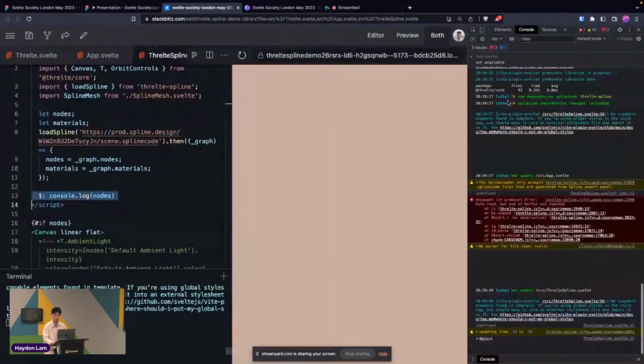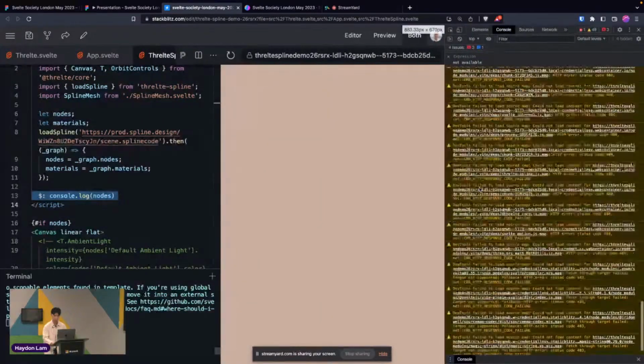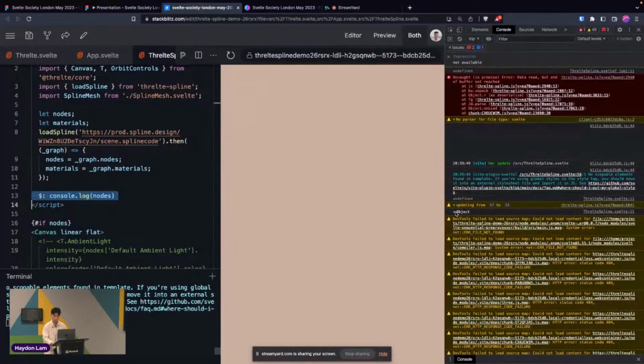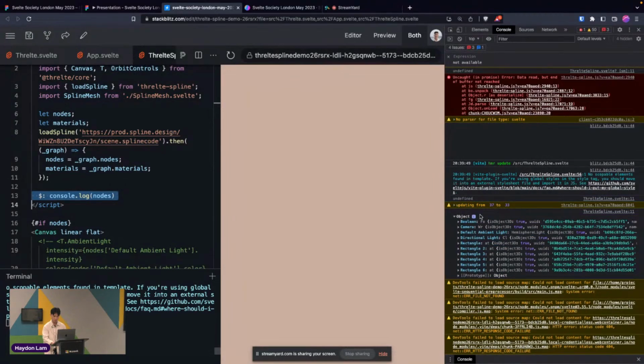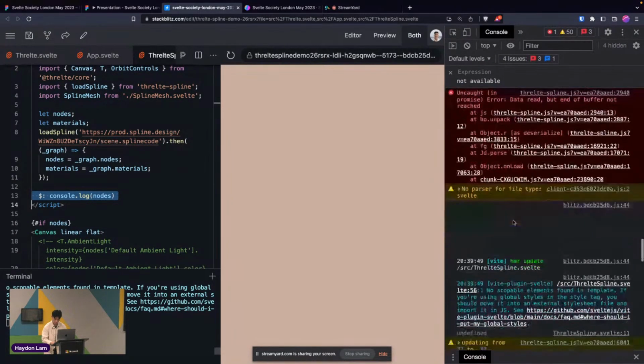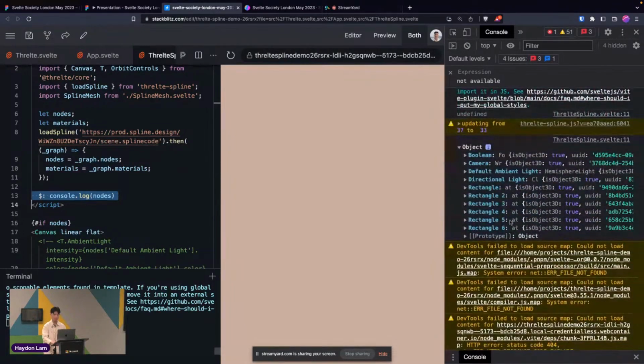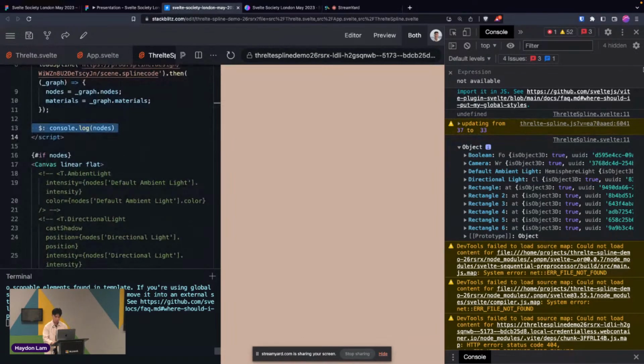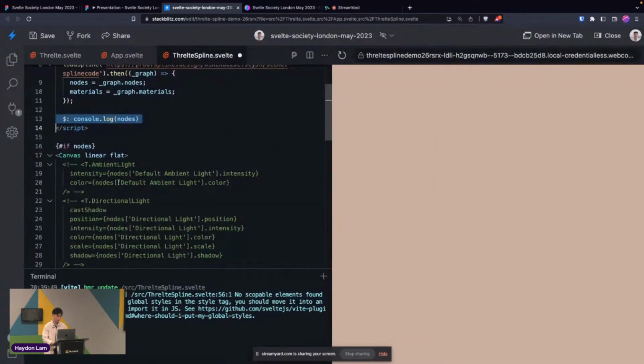We're console logging that for now. So if we take a look at what that gives back to us, it is this. We can see it starts off as undefined, and then after it finishes loading, we get our object. Let me zoom in actually. Now you can see we've essentially got every single object that we had in Spline. We've got our Boolean, our torus kind of geometry, our cameras, our lights, and all of the rectangles. So now we can start loading this back into Svelte itself.